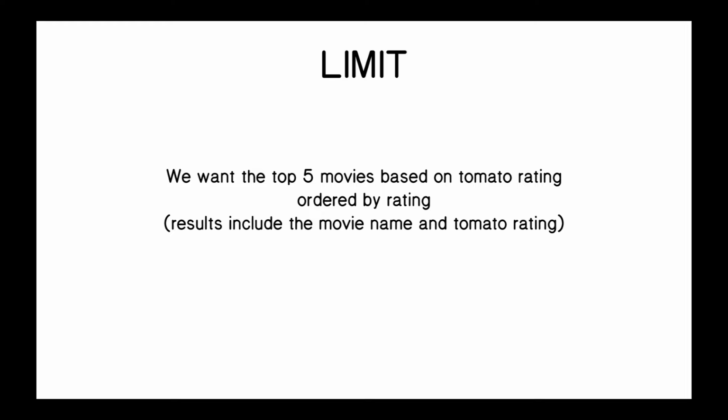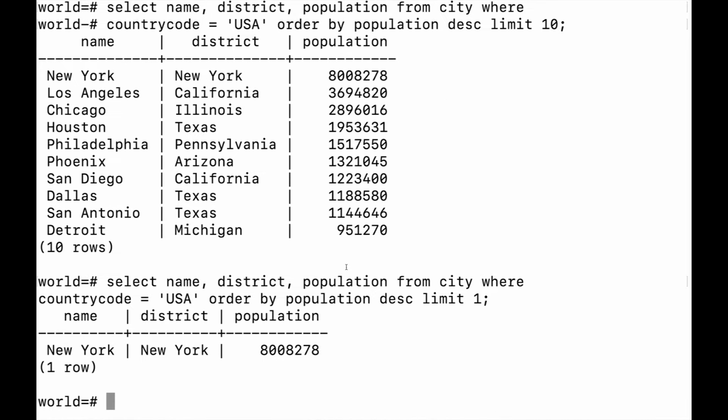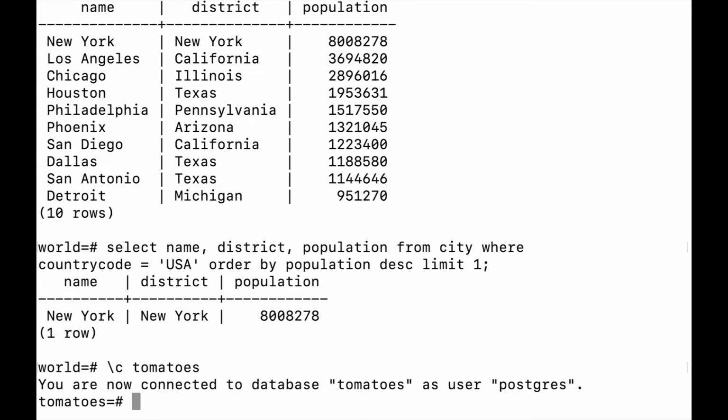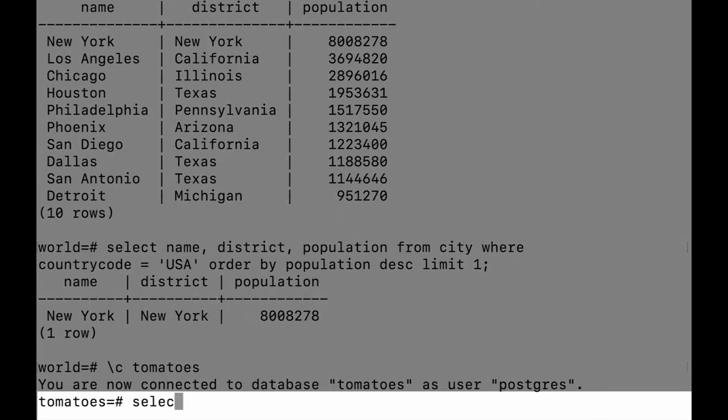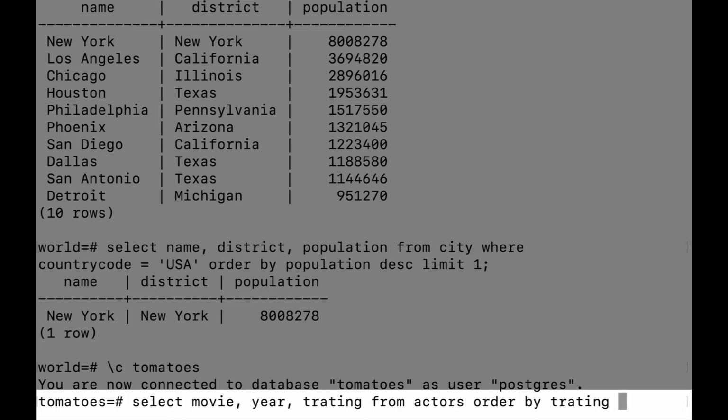Sweet. Let's say we want the top 5 movies based on tomato rating, ordered by the rating. So we want the movie name and the tomato rating. That should be simple because it's pretty identical to what we just did. Let me change into tomato. So we want the top 5 movies based on their tomato rating. So we want to select the movie, and let's say we also want the year because the same movie title has been produced in multiple years. So select movie, year, and its T rating from actors. Order by T rating, limit 5.